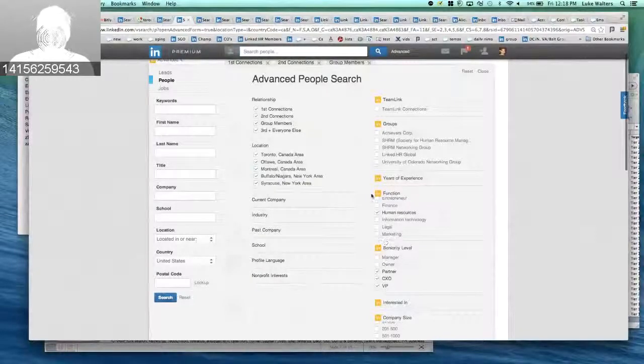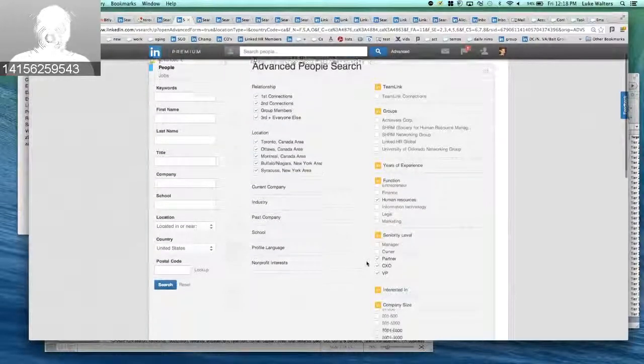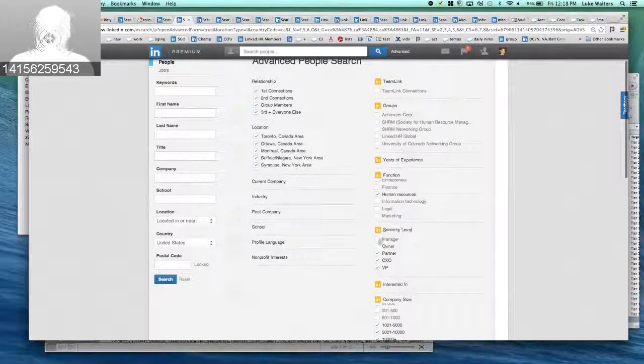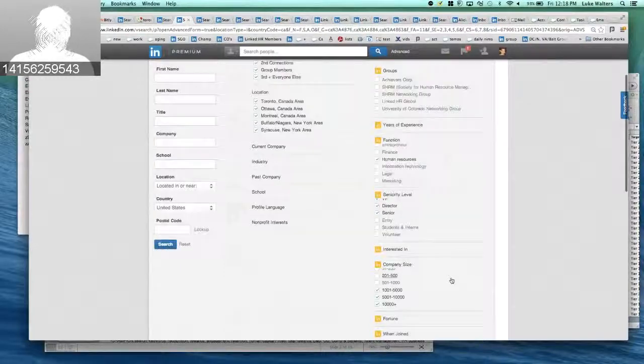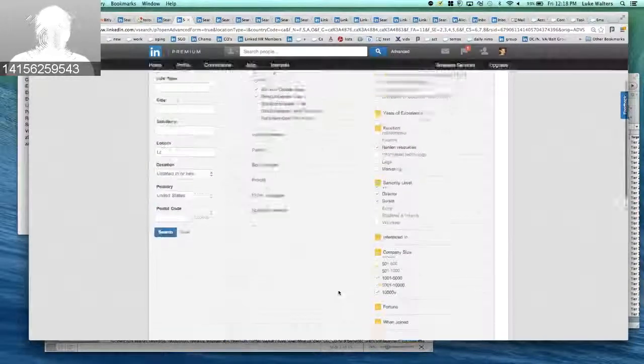Making sure they're within the HR function, and then seniority level, checked off people that we would want, director, VP, CHROs, HR business partners, things like that. It'll filter out managers and people that are a little lower level that we wouldn't necessarily be that interested in attending. And then company size, obviously 1,000 or above is going to be important.